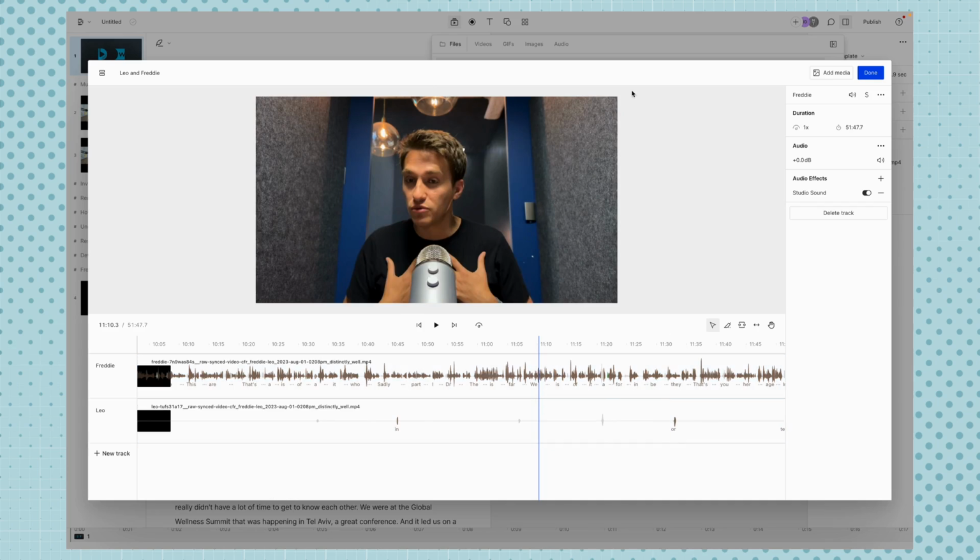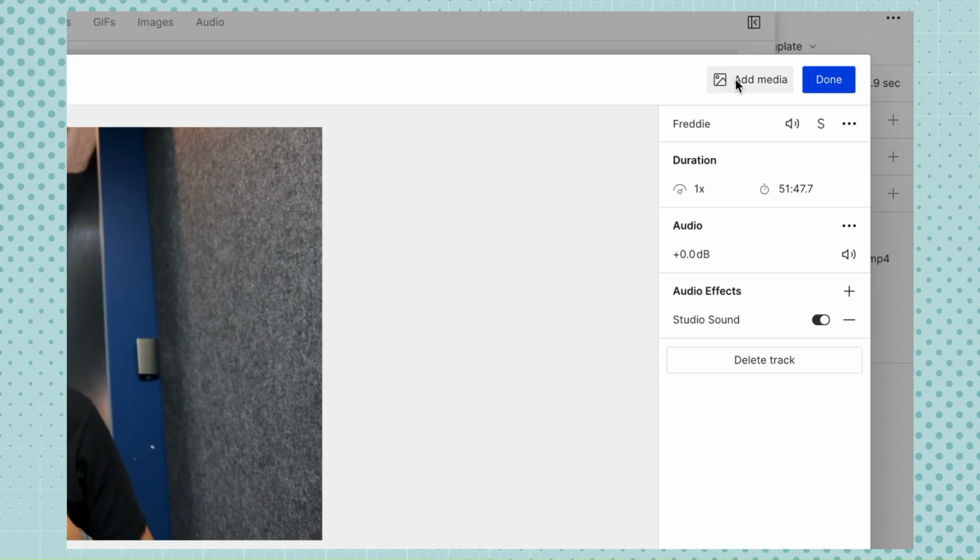And then for the features that we've got here, if you need to add other angles or video files that you forgot, you can just add the media right here.